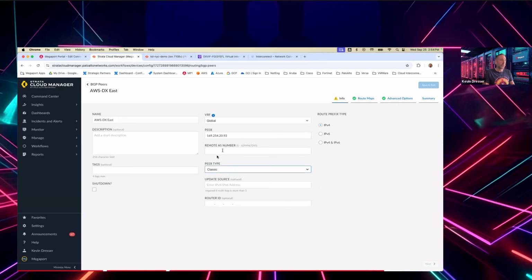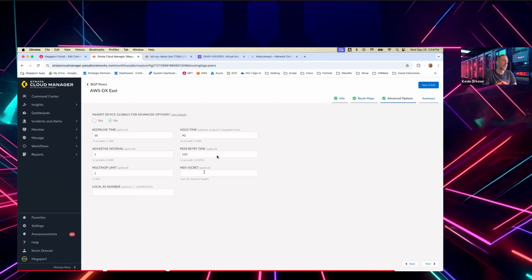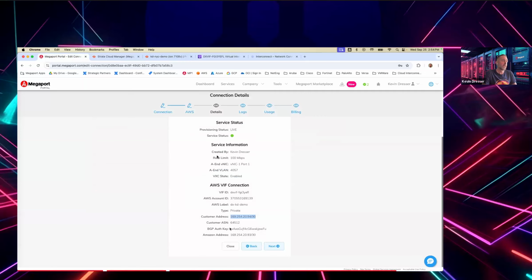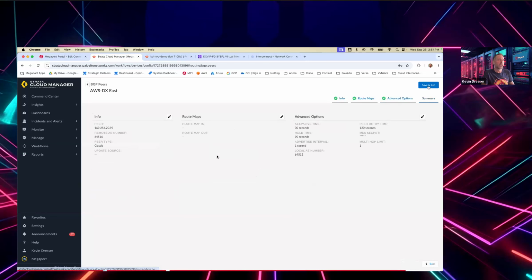And then if I go to the next step here, I just need to put in the remote AS number for my Amazon side. If I choose next here, I should get prompted, and this is where I don't want to inherit those global parameters. This is where I can specify the MD5 secret for the BGP session. AWS Direct Connect requires that BGP authentication to establish BGP. Different cloud providers may not necessarily require that. I put that in there, choose next, and save it.